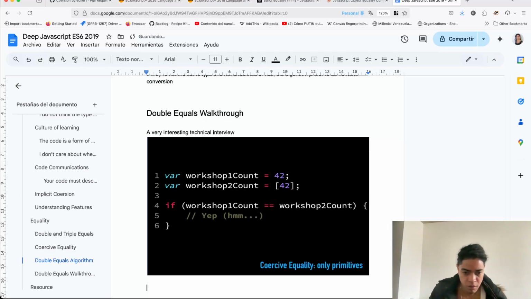I mean, I understand. You follow that line of reasoning? It stringifies itself. So then we end up with line 5, 42 double equal to the string 42. Right? It tries to compare workshop 1 count and workshop 2 count. That's the double equal. It turns workshop 1 count into its primitive form, which is its number. But workshop 2 count is an array. So what it first does is say toPrimitive. What happens to the toPrimitive of an array? It stringifies itself. Exactly. So when you try to go down to the primitive, it's going to stringify itself.